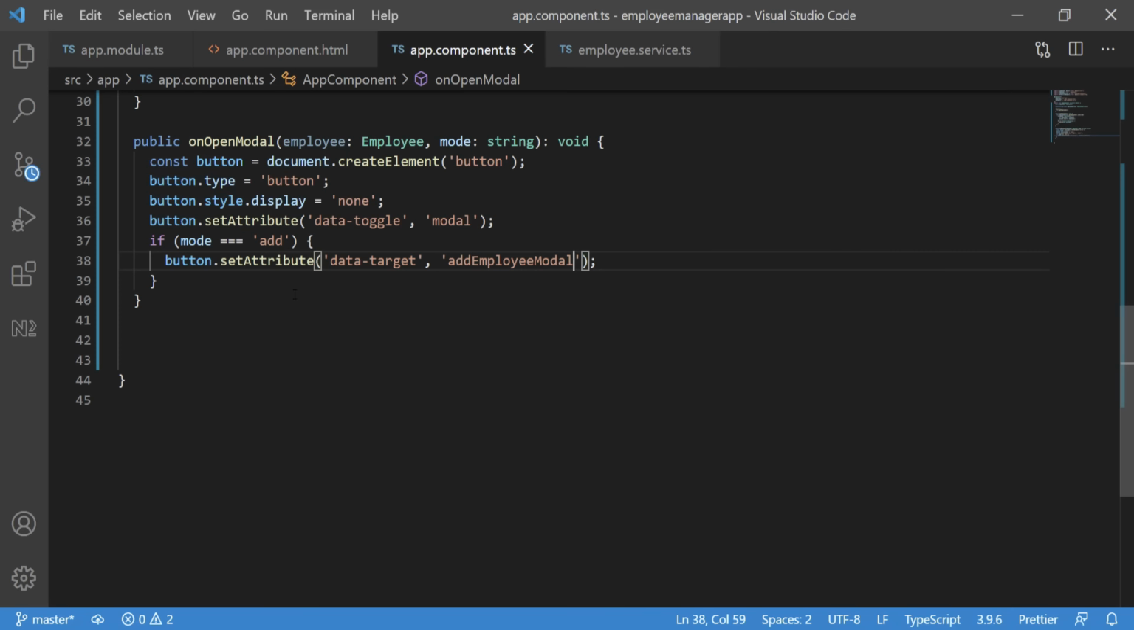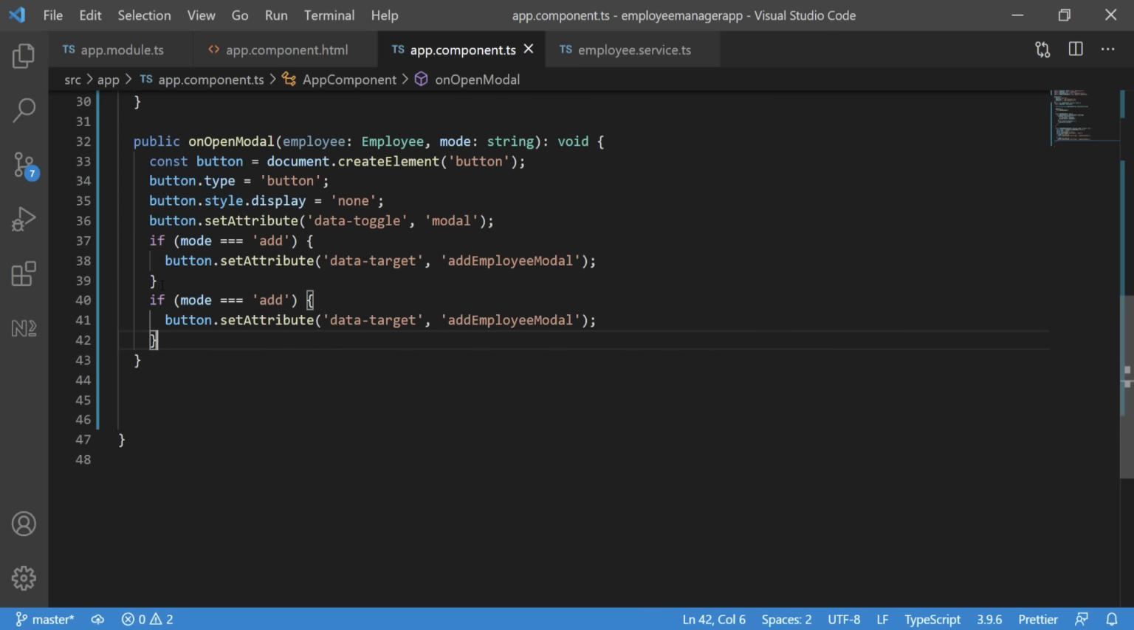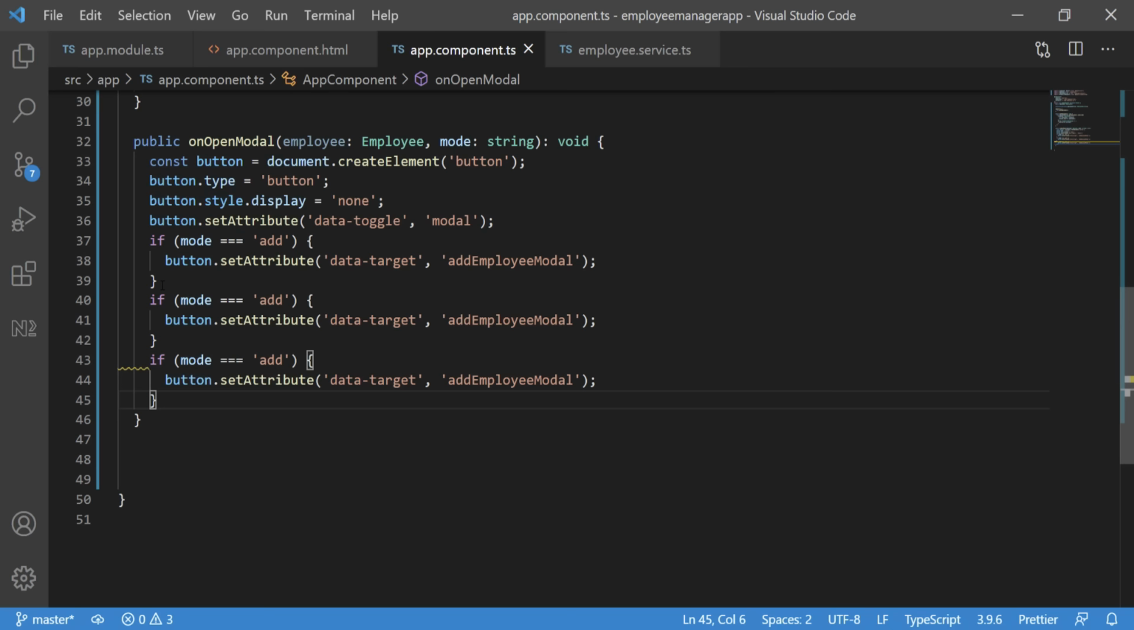What I want to do is do the same thing for every single one of the different modals that I have. So I'm just going to copy this if statement, go down here, and paste it. One more time, I'm going to paste it. For the second one, I'm going to look for edit, like if they're trying to do an edit, and the third time I'm going to look for a delete.